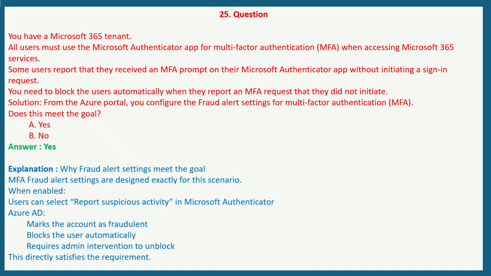Why fraud alert settings meet the goal: they are designed exactly for this scenario. When enabled, users can select report suspicious activity in the Microsoft Authenticator app. Azure AD marks that account as fraudulent, blocks the user automatically, and requires admin intervention to unblock. So this directly satisfies the requirement.